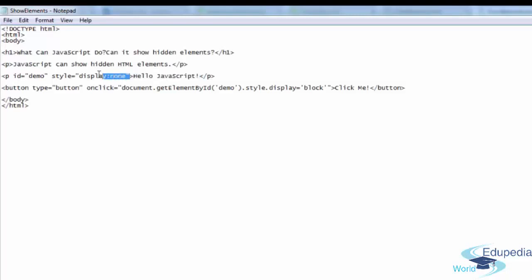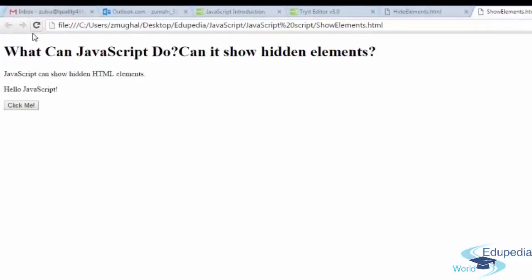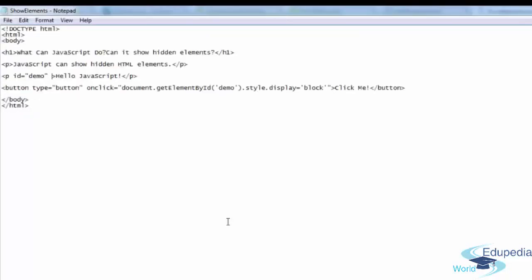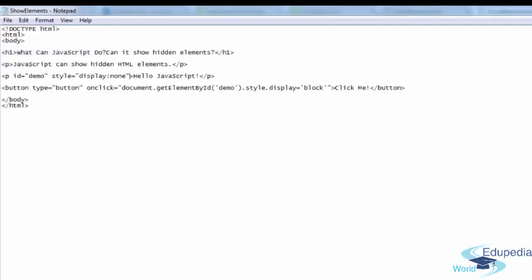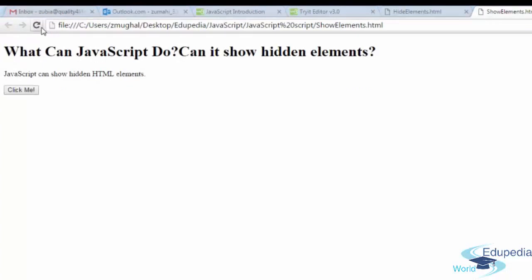If you remove this tag, what happens? Let me show you what happens. It will show up like this. Hello JavaScript is going to show up and nothing is going to happen here. But if I put it back here, file save, and go back here and refresh the page, it goes away. Okay, and on click it shows up.